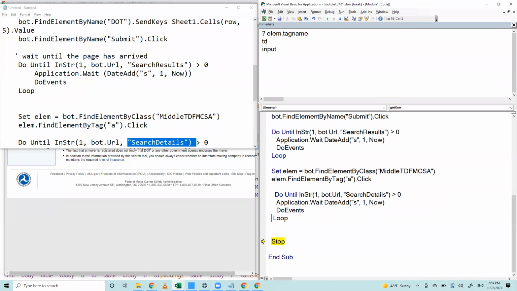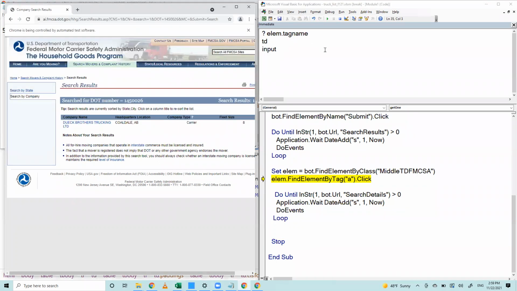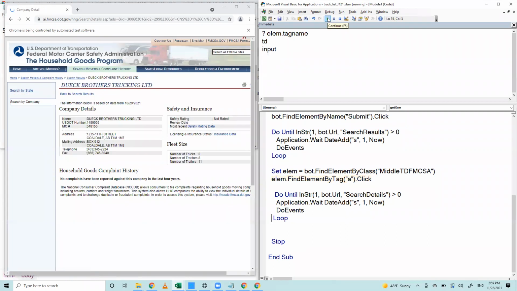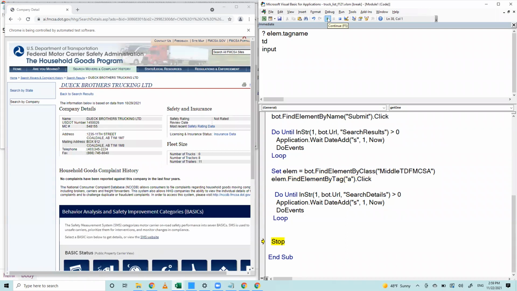Okay, so to run this, I'm going to go up to where I'm clicking on the element. And it should find that, click on it, and then wait until the page gets there. So now I've got the page up with the data that I'm after.